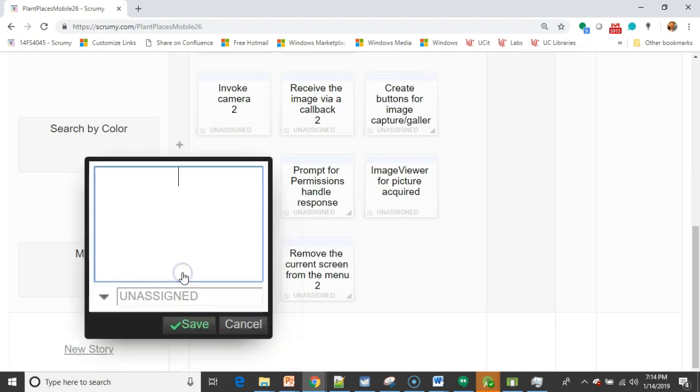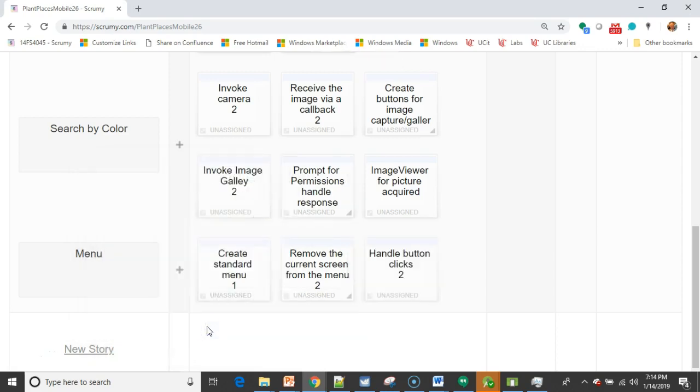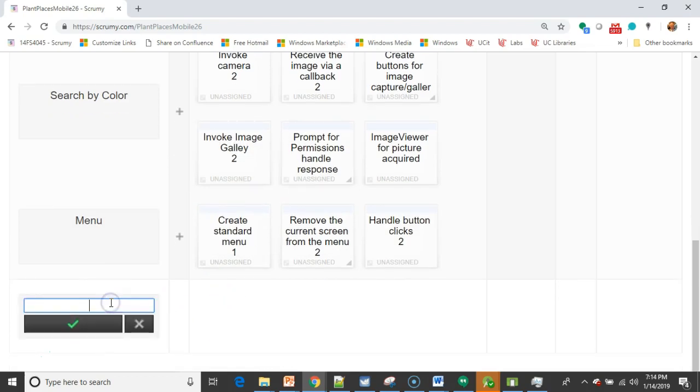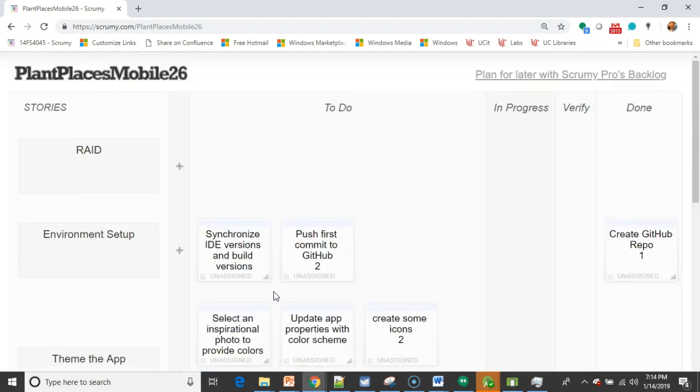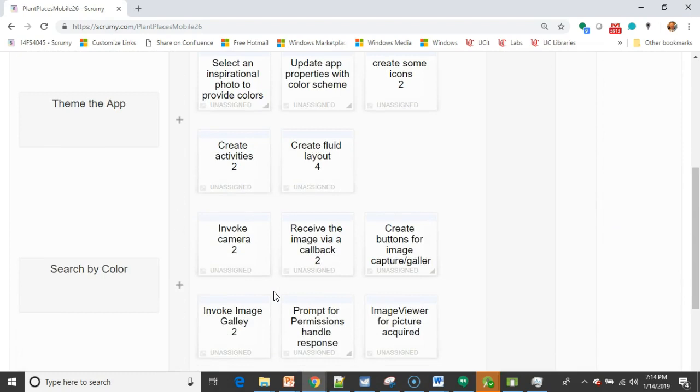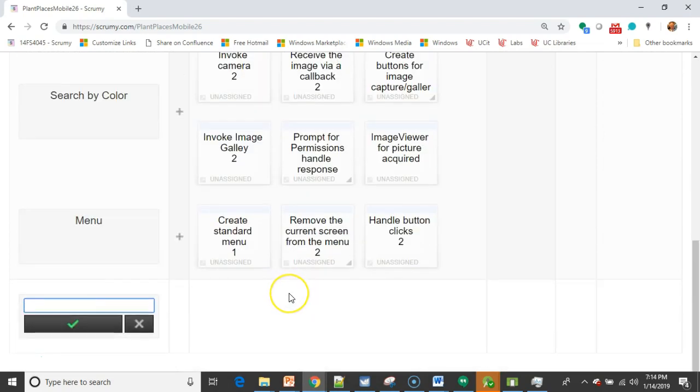Then we'll say also handle button clicks for the menu. This one fairly straightforward. We'll go ahead and say a couple hours on that one. So you see, we're starting to add a lot of tasks. Now I'm going to add some of the new stories, but I'm not going to task them out. Remember, we want to thoroughly task out maybe 2 or 3 stories, and I've done more than 2 or 3 here, but nonetheless, we want to thoroughly task those out.